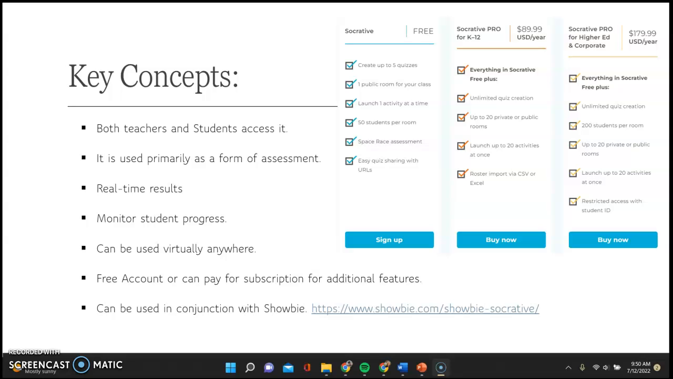Socrative offers teachers real-time results, which display on a graph showing not only how much of the assessment the student completed, but also which answers he or she got correct or incorrect. And because Socrative is a web-based application, it can be used virtually anywhere. Recently, Socrative joined Showbie, which is an app used by teachers to assign, collect, and review student work. Additionally, teachers can assign assessments in Socrative through the Showbie app. What Socrative lacks, Showbie is able to fill where there are gaps.